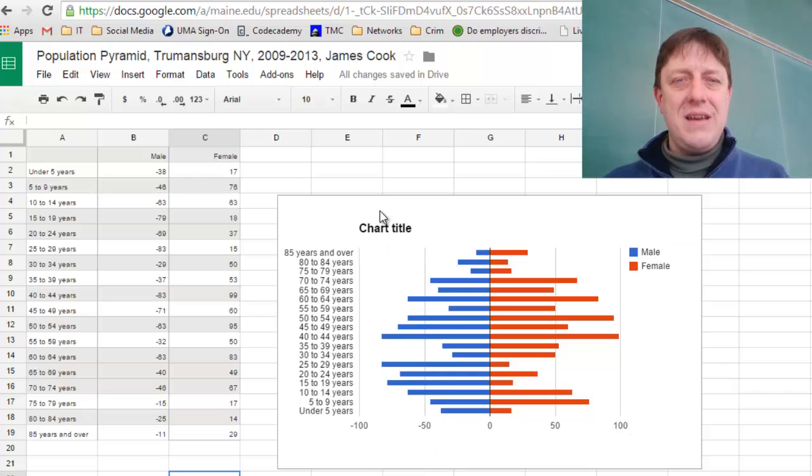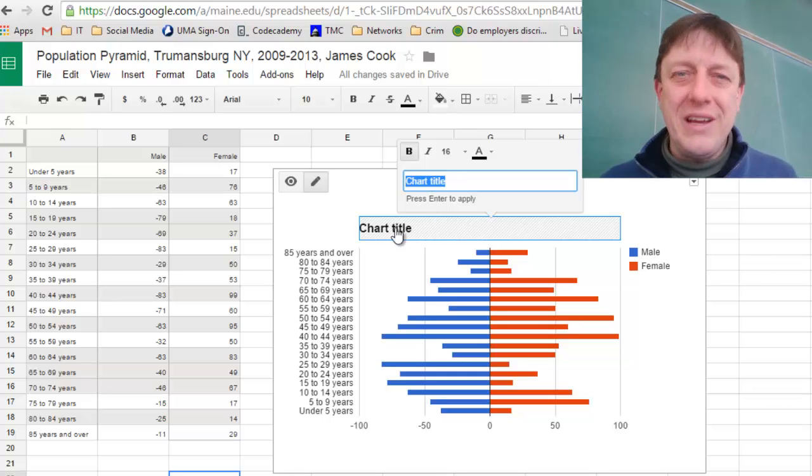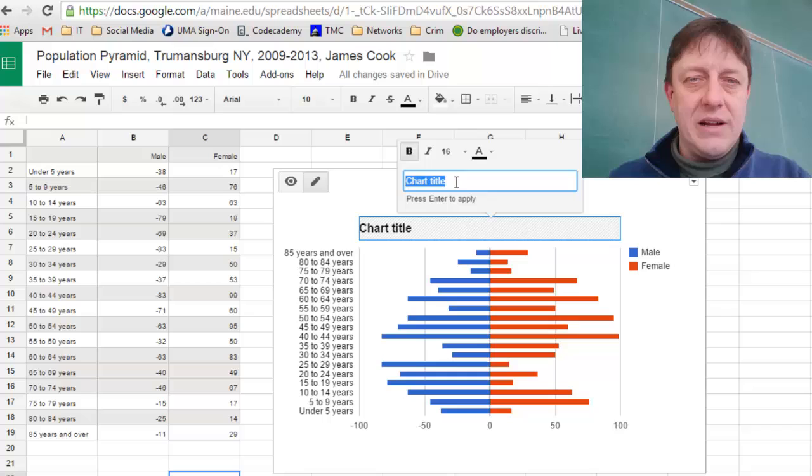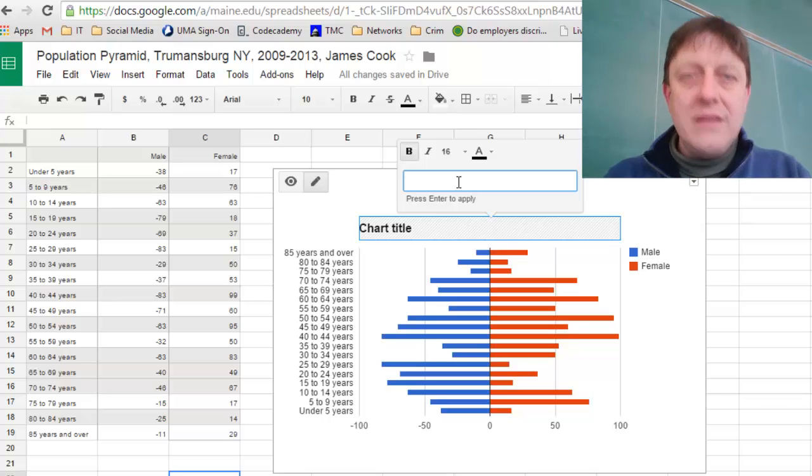I see this area up here that says chart title. So you know what I'm going to do? I'm going to give it a title. I click on that chart title, and then there's a text box that appears. I click there, and I can type in a better title. Population Pyramid, Trumansburg, New York, 2009 to 2013.